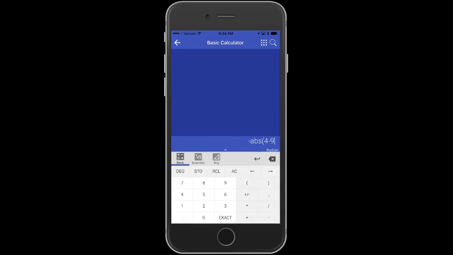Now I close out my parentheses. Make sure you close that out so we know exactly what we're taking the absolute value of. Now I hit the enter arrow, and you can see we get an answer of -5.